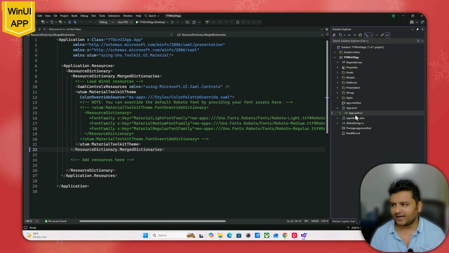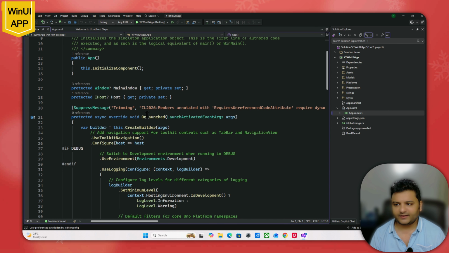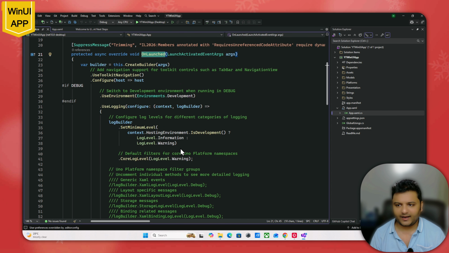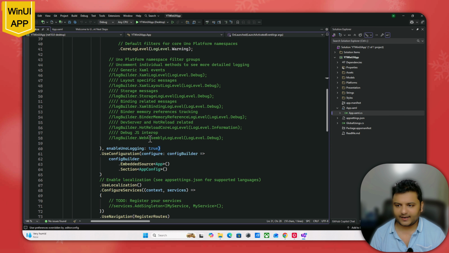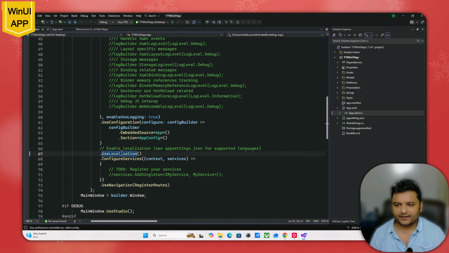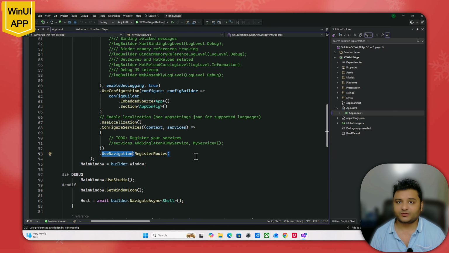Then there is this App.xaml.cs page where there is this OnLaunched method, and it has already added several things that we chose during the setup, during the creation over there. So it has already added those things. Okay. Now it has added logging. Okay. It has added configuration. So my app settings will already be transformed into this AppConfig object. And then there is this UseLocalization, then ConfigureServices, and then the navigation also has been added.